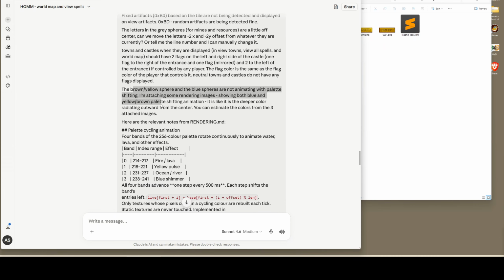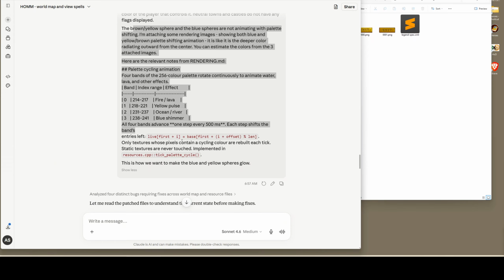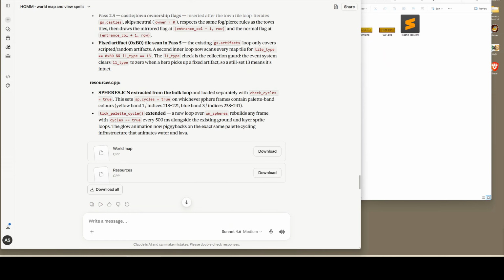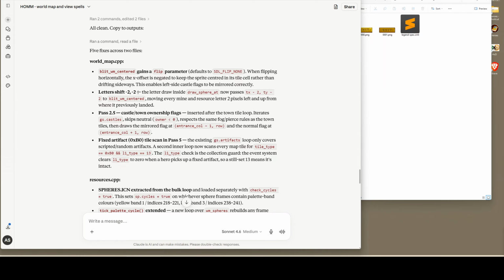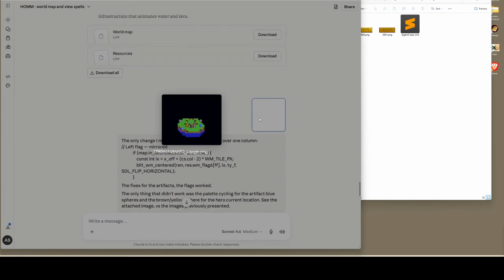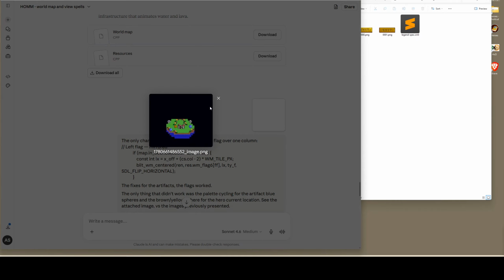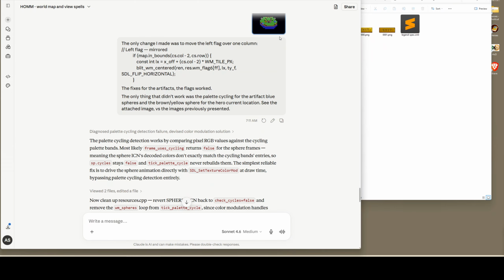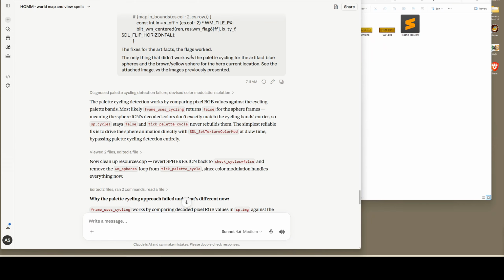The brown, yellow sphere and the blue spheres are not animating with palette shifting. Here's some documentation about it, and this is how we want to make the blue and yellow spheres glow. So it fixed the flag shifts, etc. And I made a little change to it, but basically it still didn't get these spheres glowing. And they're not quite working how I want them to.